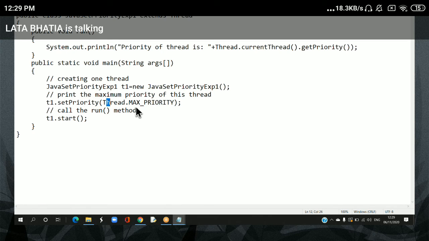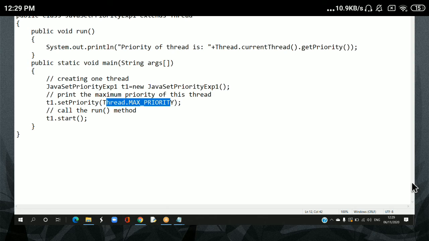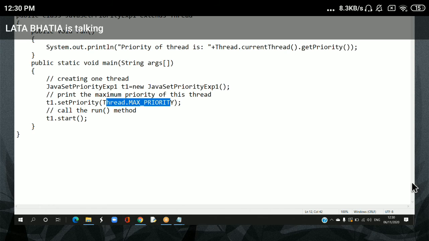And what values can set priority take? Set priority can take three values: Thread.MAX_PRIORITY, Thread.MIN_PRIORITY, and Thread.NORM_PRIORITY. Now we have already discussed कि minimum priority क्या होता है. What is the minimum priority given to a thread? मैंने बताया था पहले. Min priority means minimum priority, what is the value? What is the minimum priority value we can assign to a thread?